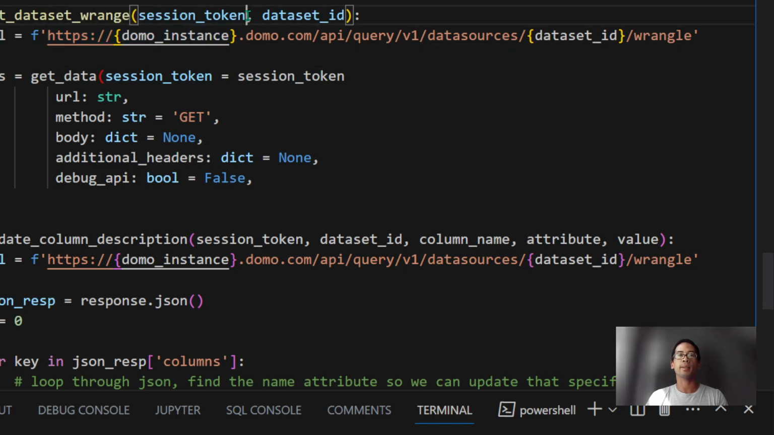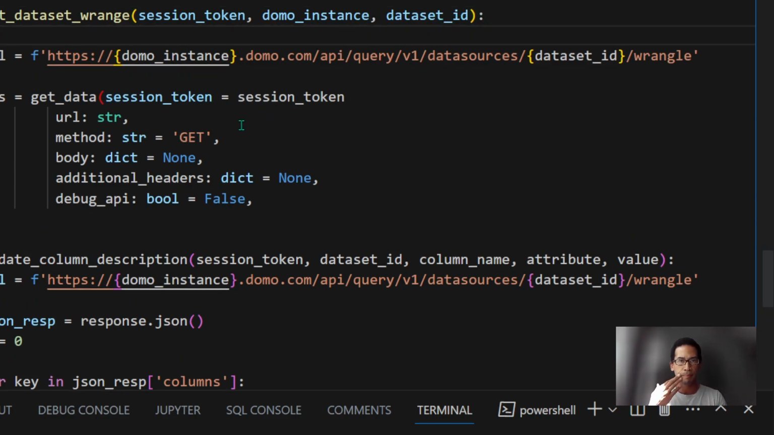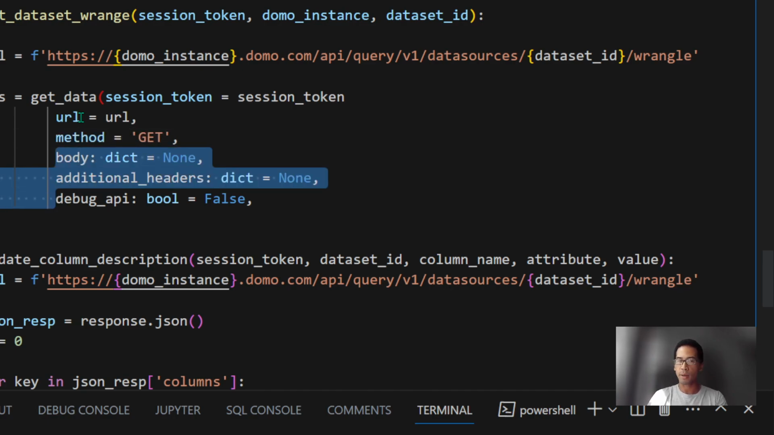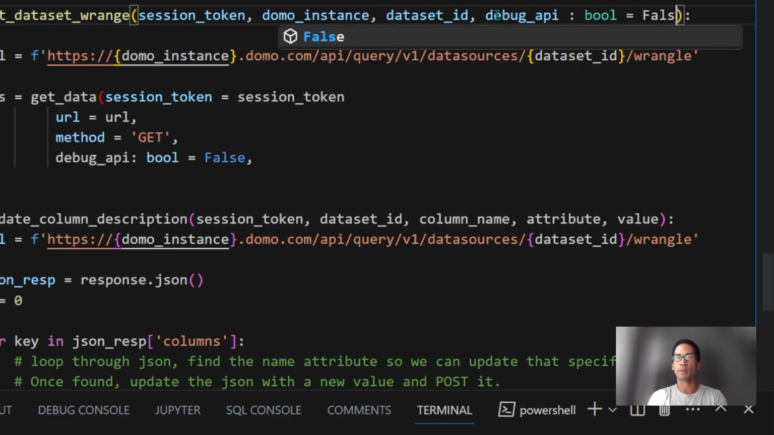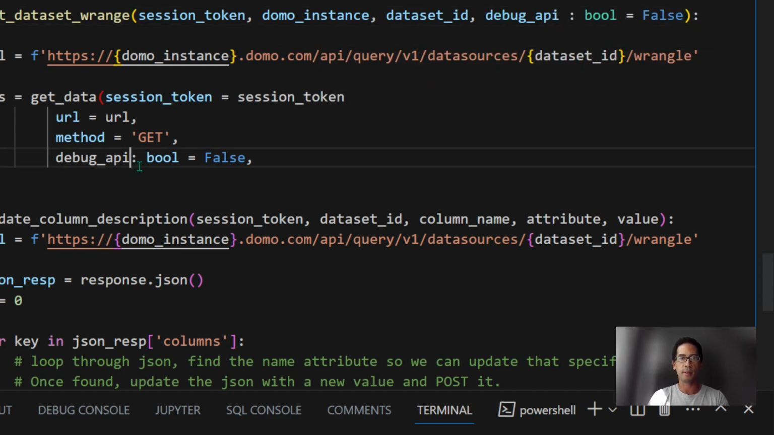Okay, I need to pass in the Domo instance. Okay. So now I have my URL. Method is going to be a get. There's no body because it's just a get. There's no additional headers. And again, to make this testable, I'll pass in debug API as type bool equals false by default.